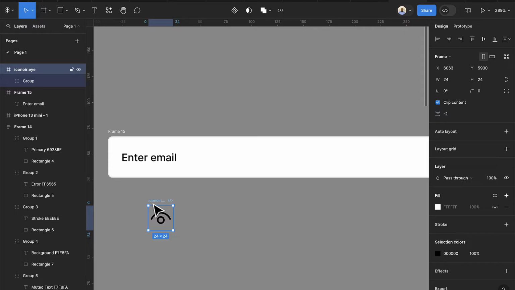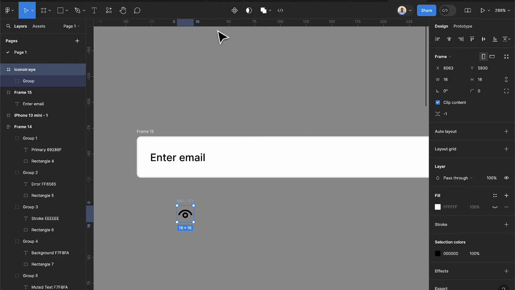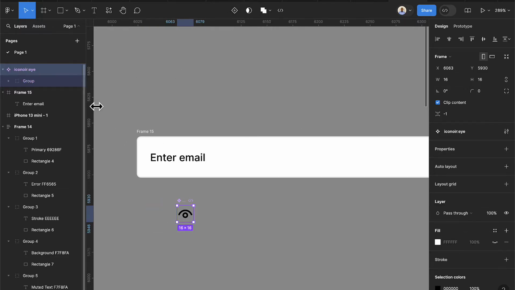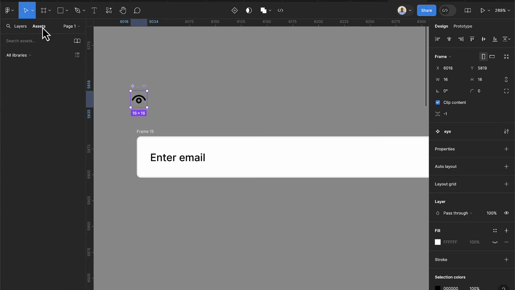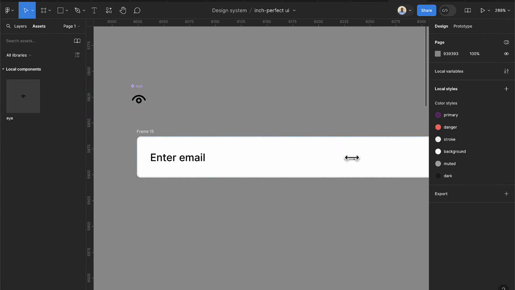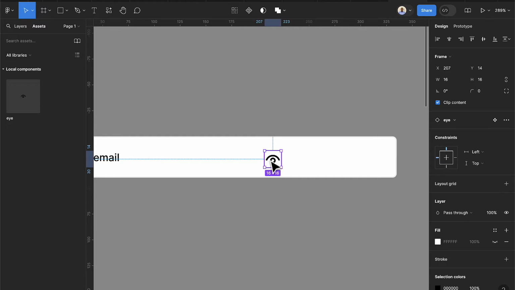Now that we have this, I can now select this item here. That's this. We can lock this section and change the size to 16. Once this is 16, we can now convert this to a component. So this, we can double click here and then just change this to eye. So now this is our first component. So now click on the assets file here. Let's drag this eye and drop it in here.